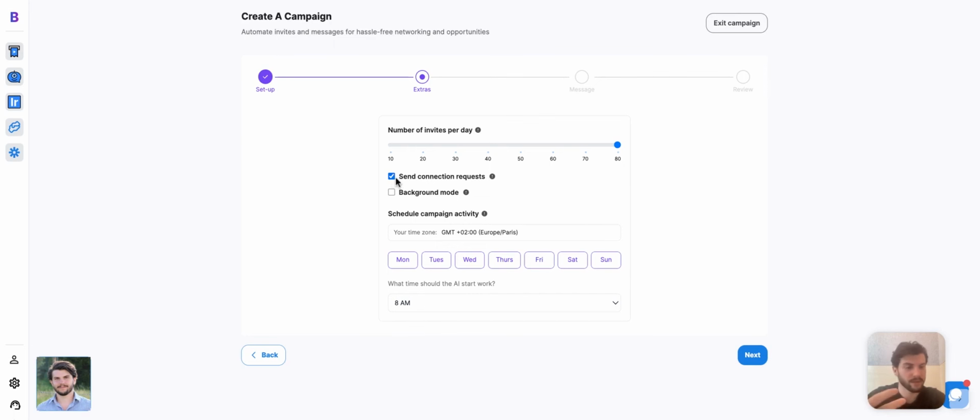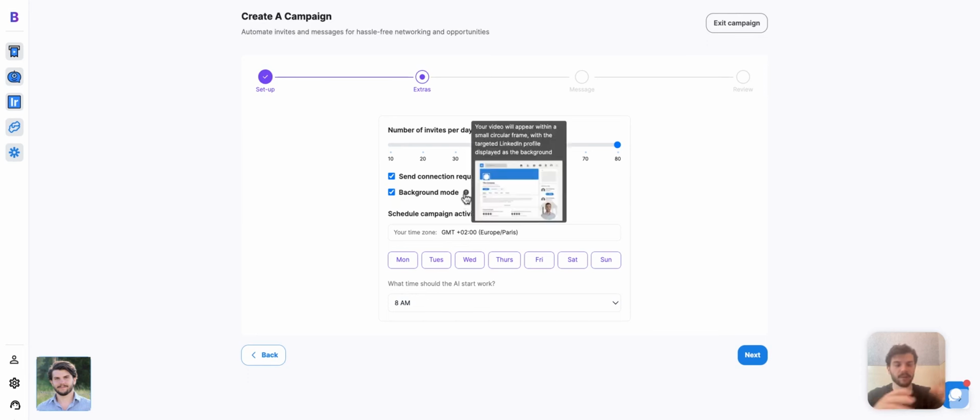Here you can select if you'd like to send connection requests, if you don't know your audience, and you can also select background mode. Now, background mode will put the LinkedIn profile of the person reaching out behind you, so you can say in your template, hey, first name, I'm looking at your LinkedIn as you can see here, and go on with your pitch, right? And this really just adds another layer of personalization and proves to the person that, well, at least in their mind, you're on their page talking specifically to them. And that's the beauty of personalized video.